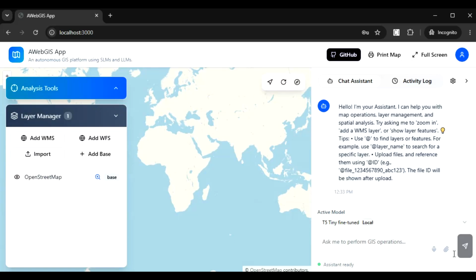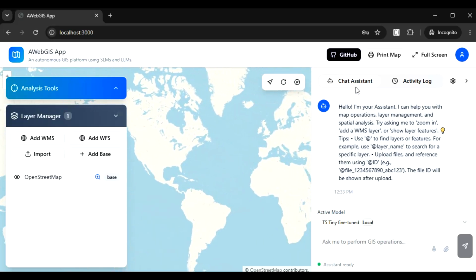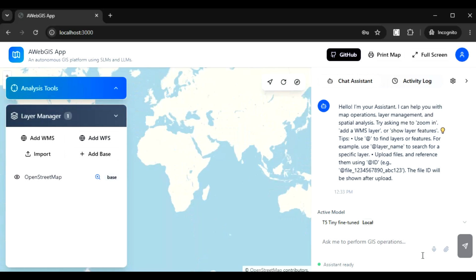The application itself is primarily a demonstration platform. The main contribution of the paper is not a software, but rather the evidence that small language models can effectively support intelligent interaction within web-based GIS applications. The system also includes voice input. Users can record speech, which is converted into text using browser-based speech-to-text APIs. In addition, files can be uploaded and referenced within the conversation using the @ symbol. Uploaded files are stored locally in the browser using IndexedDB.